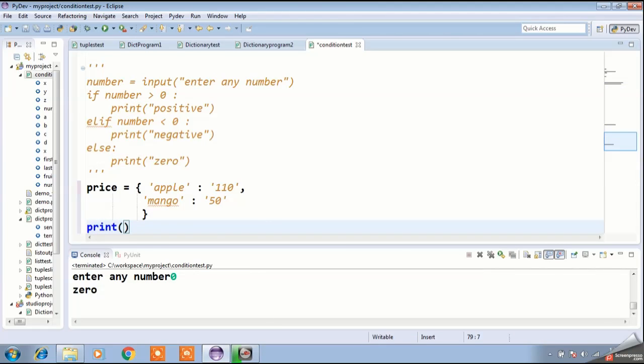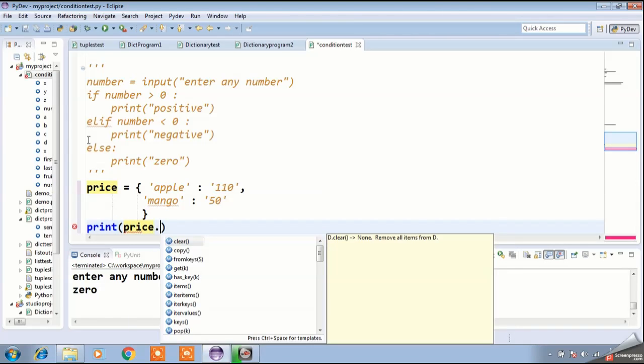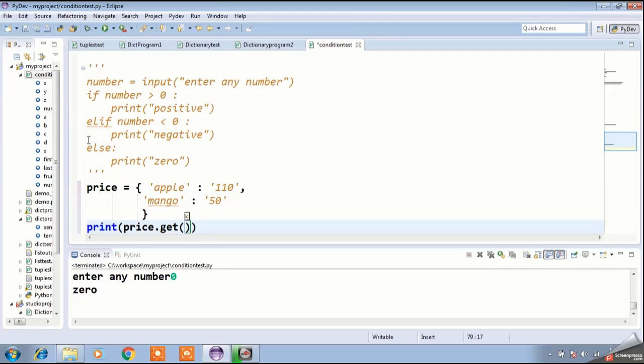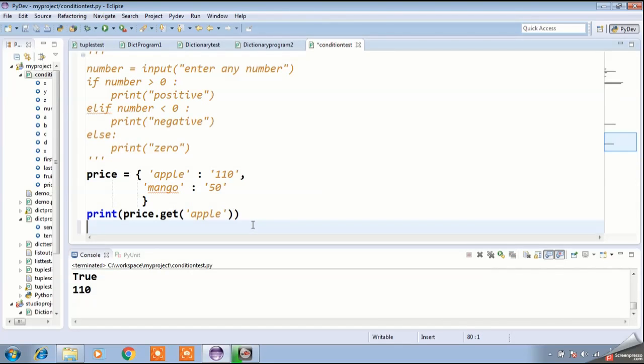A dictionary has a built-in function called get. It is very useful when you do programming or make an application in Python. For get, you need to pass the key here, apple. If it is present, then it will return 110. If we run it, it will return the value of that key.